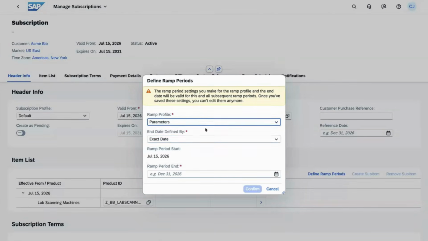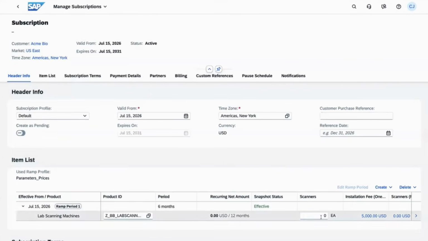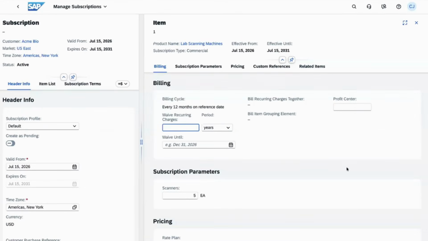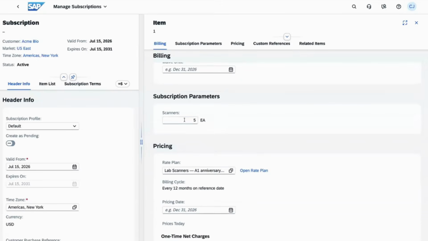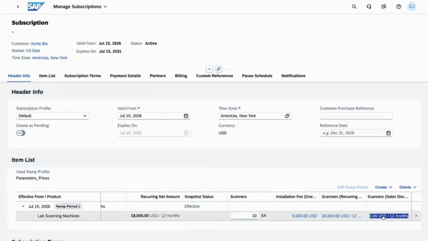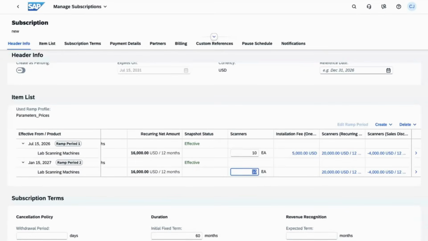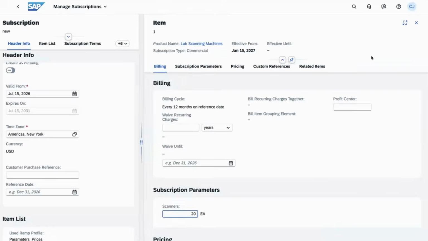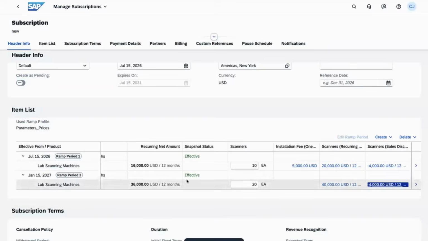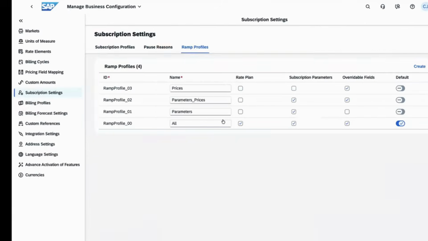With SAP Subscription Billing, you can now define up to 10 ramp periods directly on a subscription at the point of creation. For each ramp, you can independently configure quantities, prices, discounts, and even switch rate plans or products. Ramp periods can be defined by calendar duration or by exact date, down to the day. All of this is editable inline in the subscription item list, so there is no need to navigate into separate screens for each change. The ramp data feeds into the billing forecast, which means revenue recognition also reflects your planned contract evolution from day one.